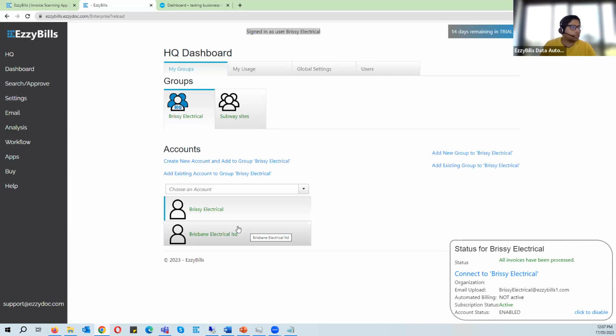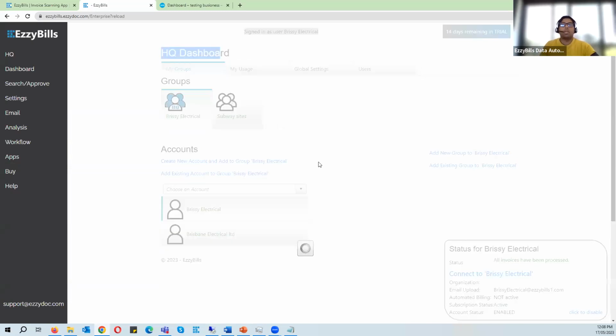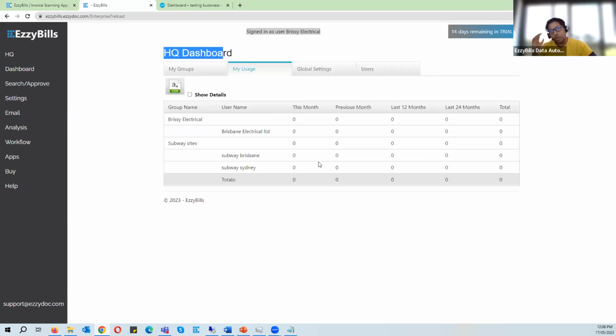All right, so let's move on to the next portion, which one of the attendees was asking: where can you see the overall list of clients under admin, right? In the HQ dashboard, the next option here is My Usage. If you click on My Usage, it is going to show you all the groups and usernames underneath that group and usage for each of those EzzyBills entities, right? Now I can see I have this group, which has two different users under it. So it has 2 accounts under this group.